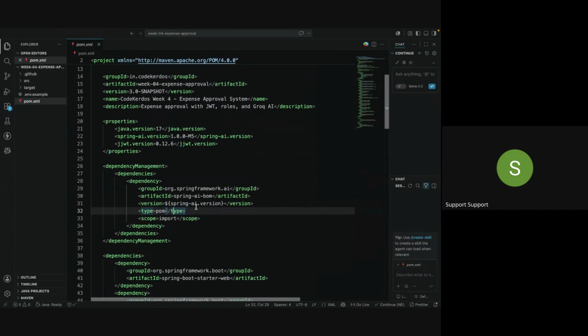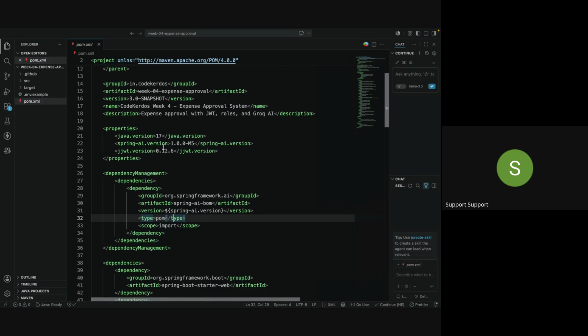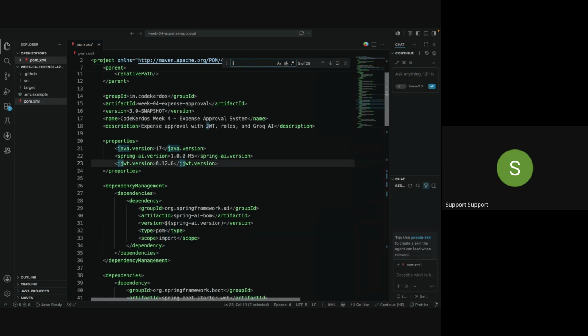If I go down, where I was mentioning JJWT, this one. You know JJWT is basically a Java library to create and verify Java Web Tokens, JWT tokens. Someone will ask: it's a Java library to create and verify JWT. That's why we have mentioned JJWT.